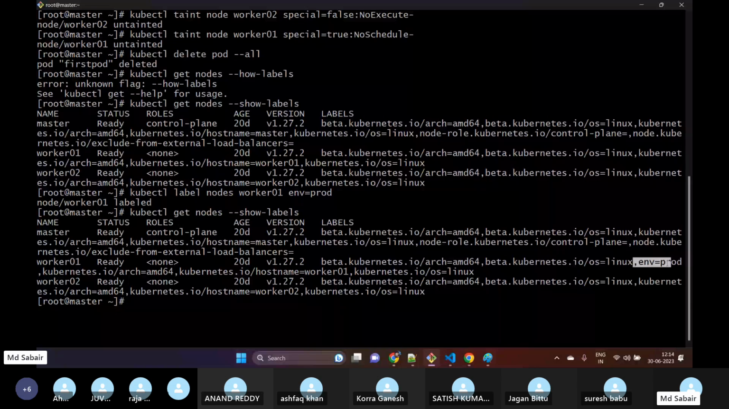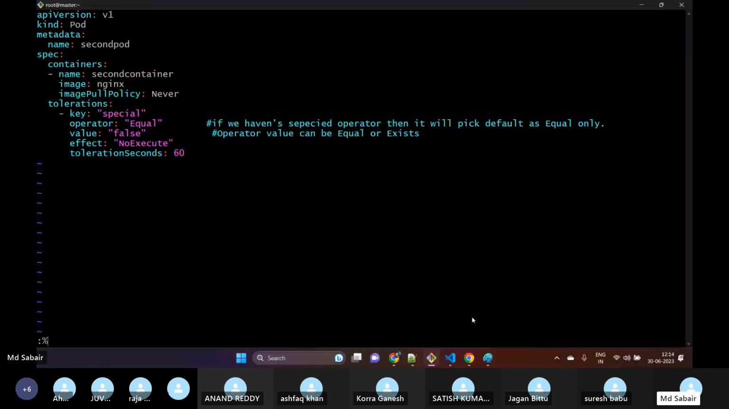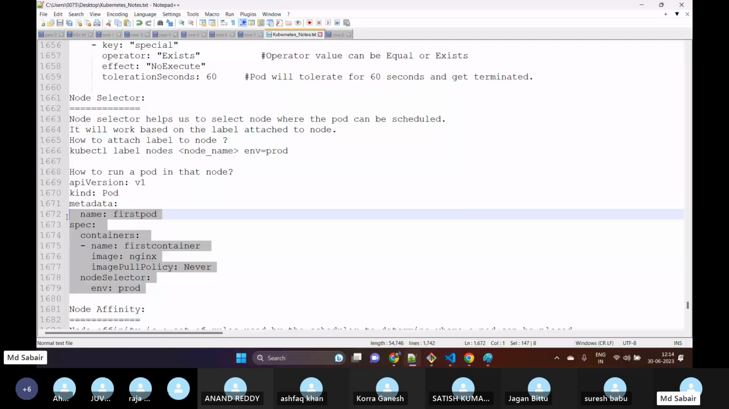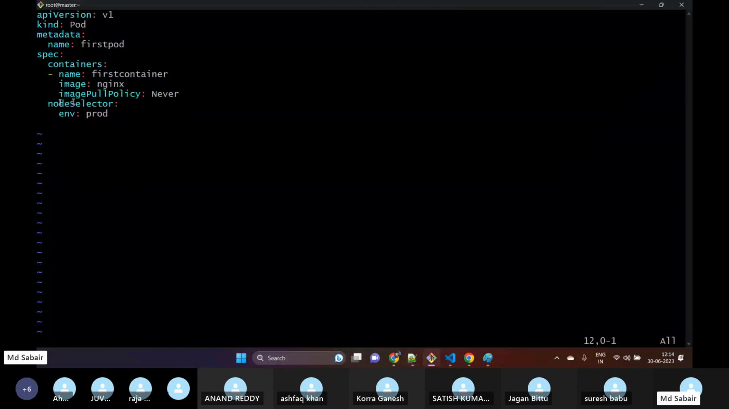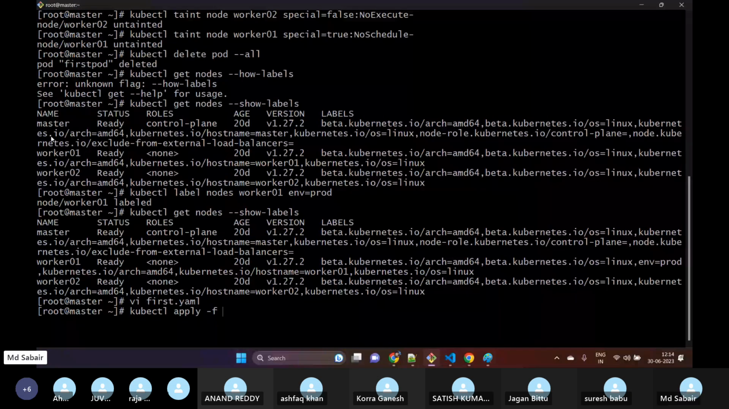So now let me try to use the YAML file. If I copy this existing YAML file, the same YAML file for the pod, the only thing we have added is nodeSelector and then the label name. Now let me save this. So what will happen if I do kubectl apply -f and then the YAML file name. Okay, created.